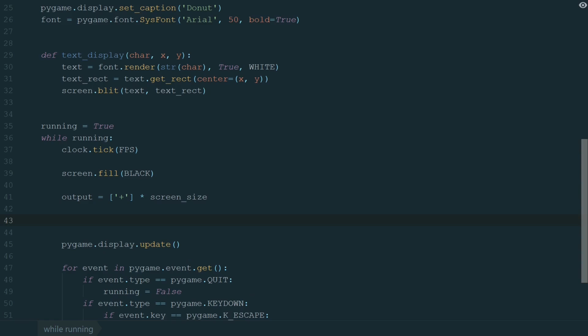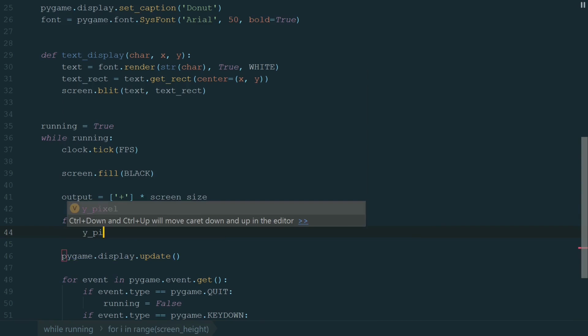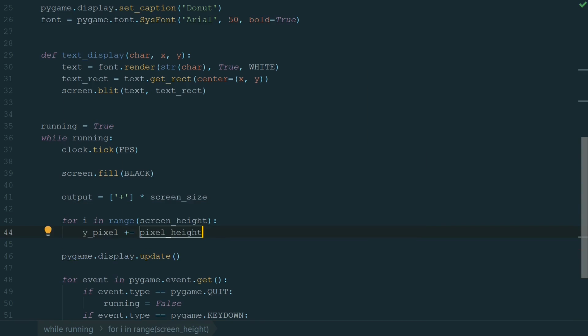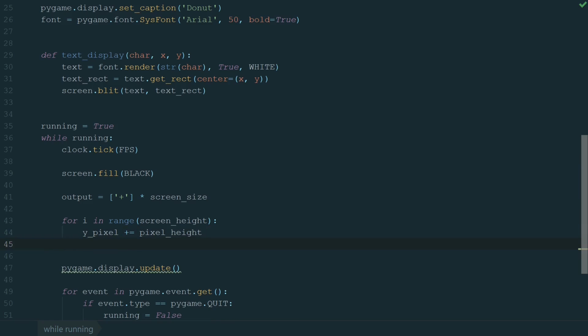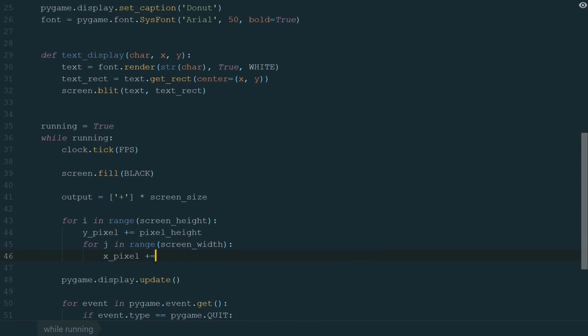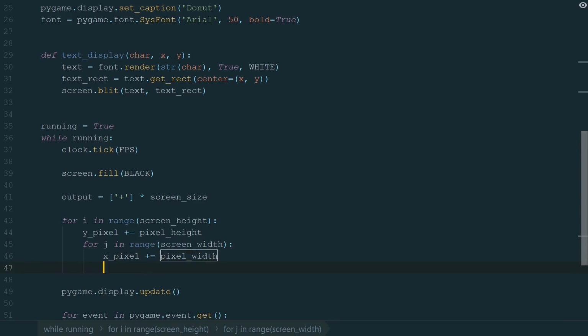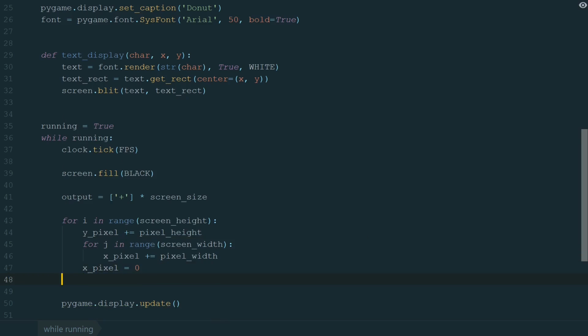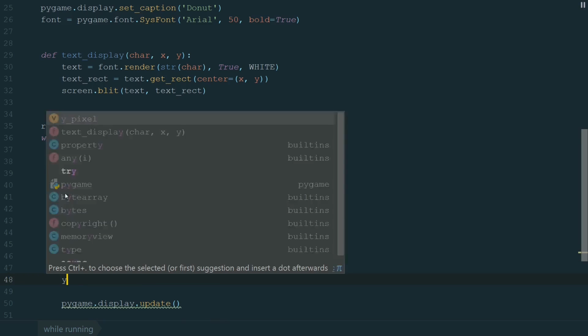We can do it by writing 2 for loops and looping through screen height and screen width. Okay, so first we loop in the range of screen height and add starting y pixel value to the pixel height value. That way we will move on rows. Next we loop in the range of screen width and add to starting x pixel value the pixel width value. That way we will move in columns. When we finish the row, we need to go to the next column. So we reset x pixel to 0 and when we have a new column, we reset y pixel to 0 too.